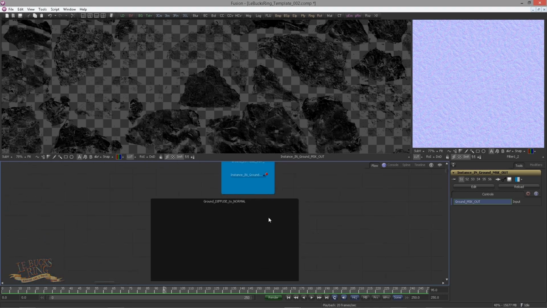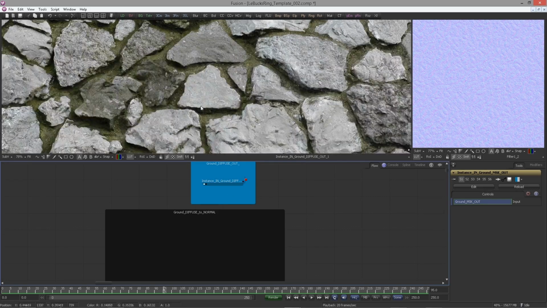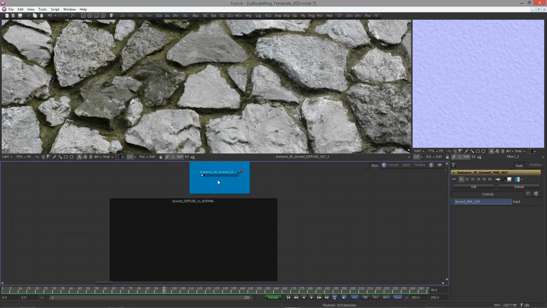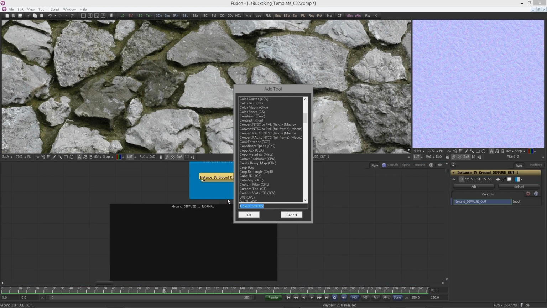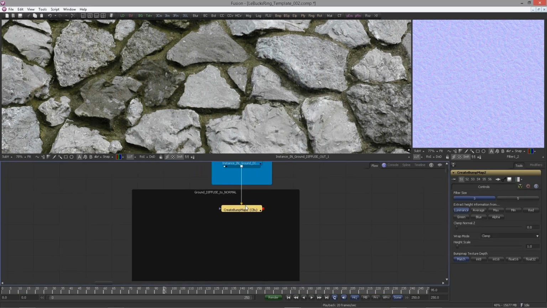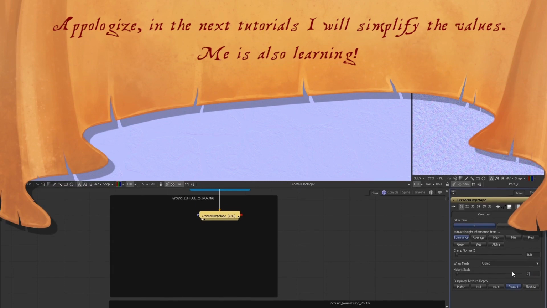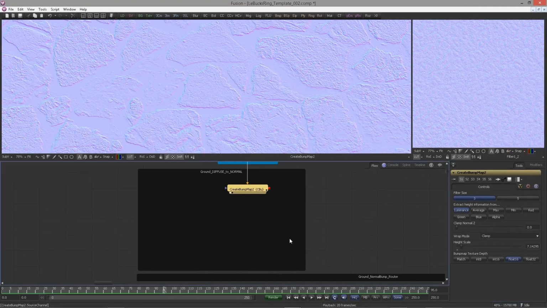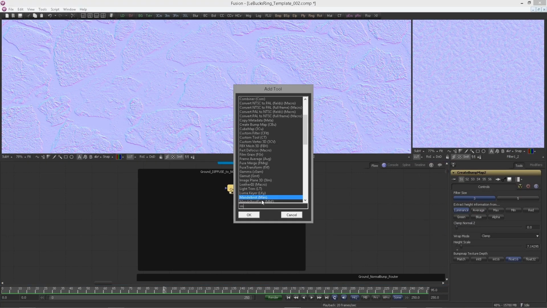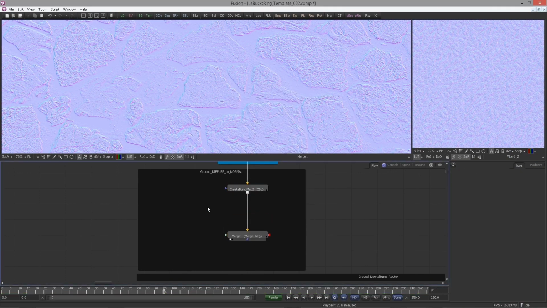For now, let's create the bump map from this texture. Select it and append a create bump map. As always, put it to float 16. Put the scale to 7.14295. Append a merge and drop in a blur node.